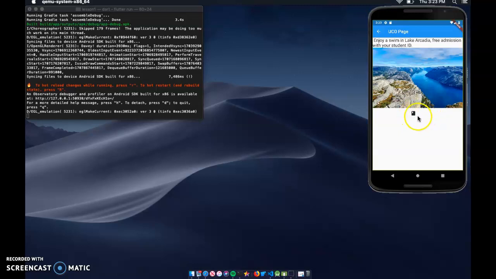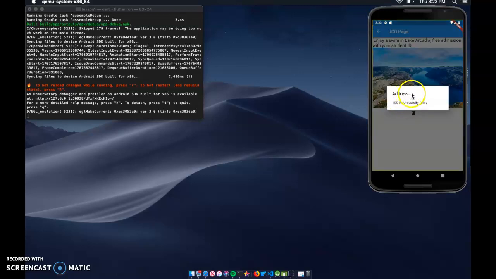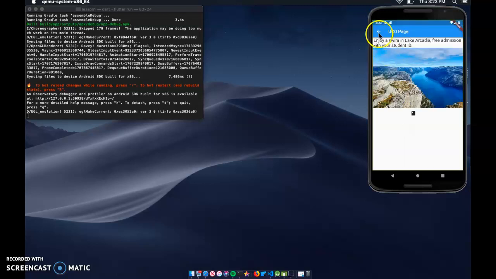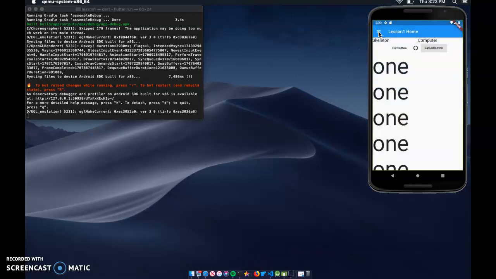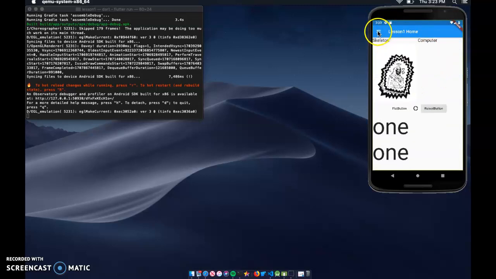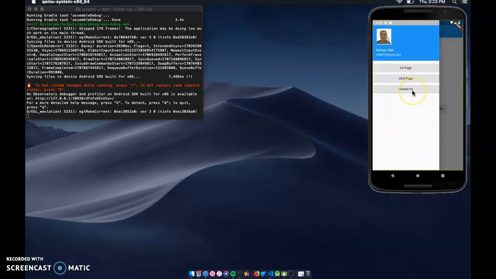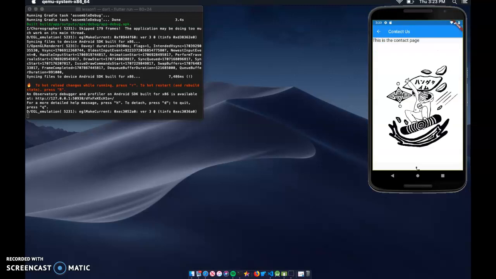And then when you tap on this little icon button right here, it'll give you an address, and it'll say 100 North University Drive for the address. Then you can tap back, it'll go back to the home page. Tap the drawer again, go to contact us.